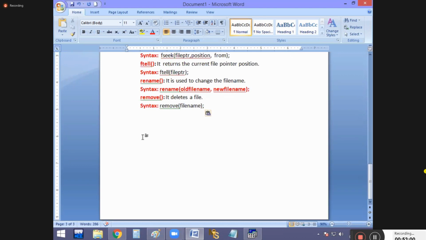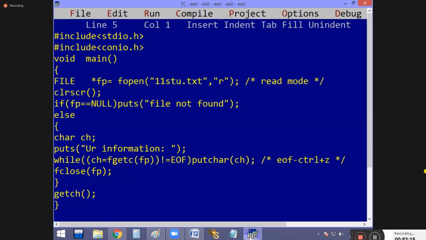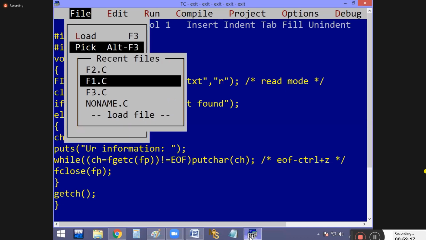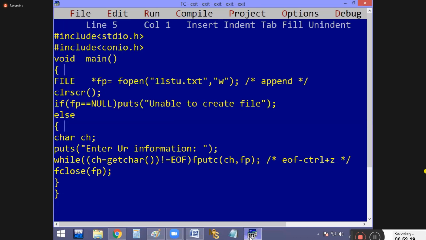Okay, guys. First example, creating a text file. How to create the text file. Okay. It is our program. Which mode, guys? Append mode.